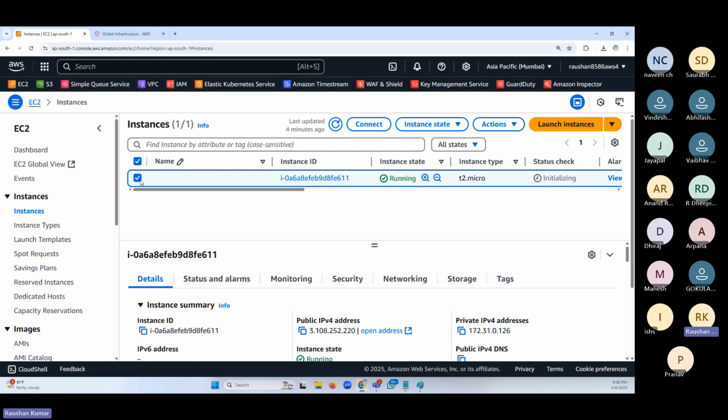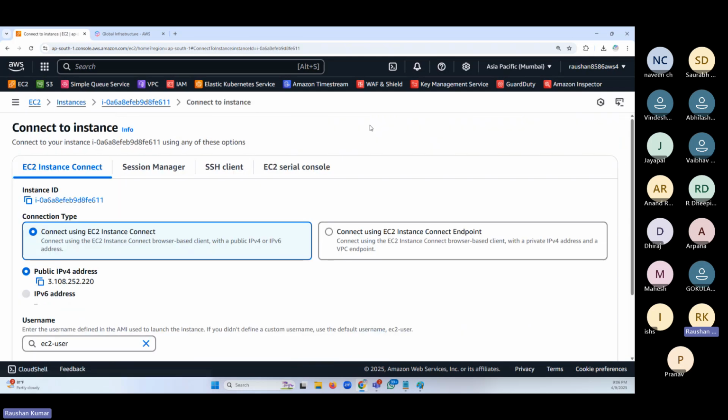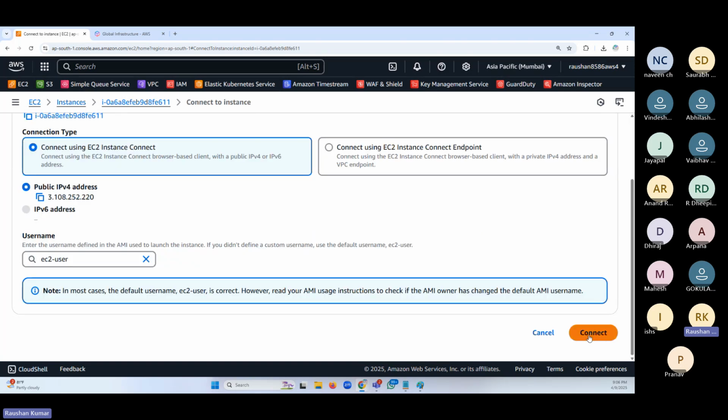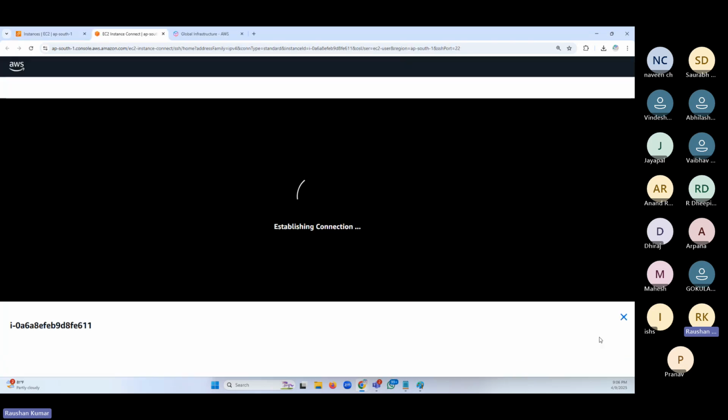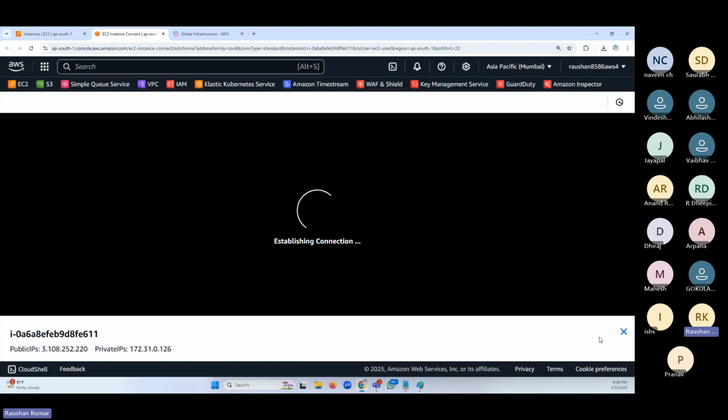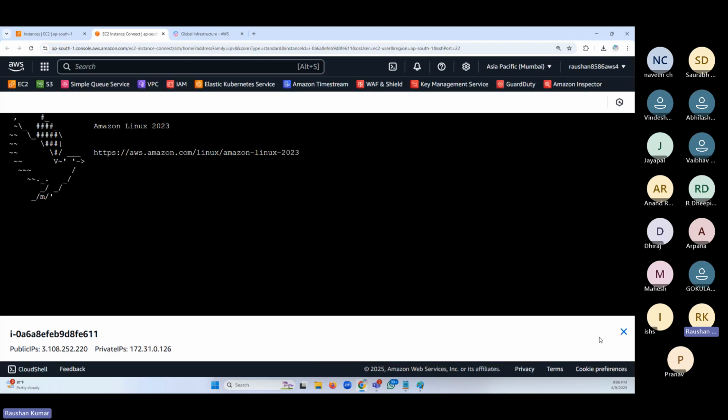So select the server, go to connect, click on connect. The first option you get is EC2 Instance Connect. Let's not change it. You don't need to do anything. Just click on connect. Very simple, friends. It will open a tab and you will be able to do SSH. Simple, the most simple SSH.